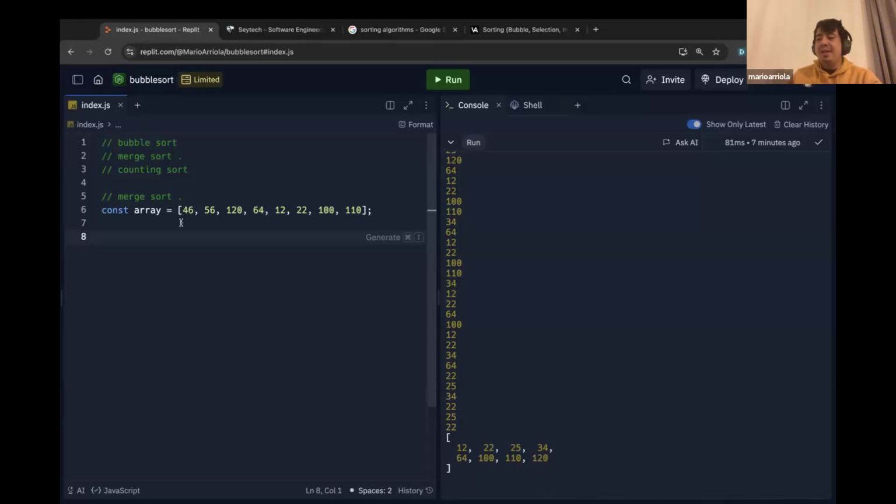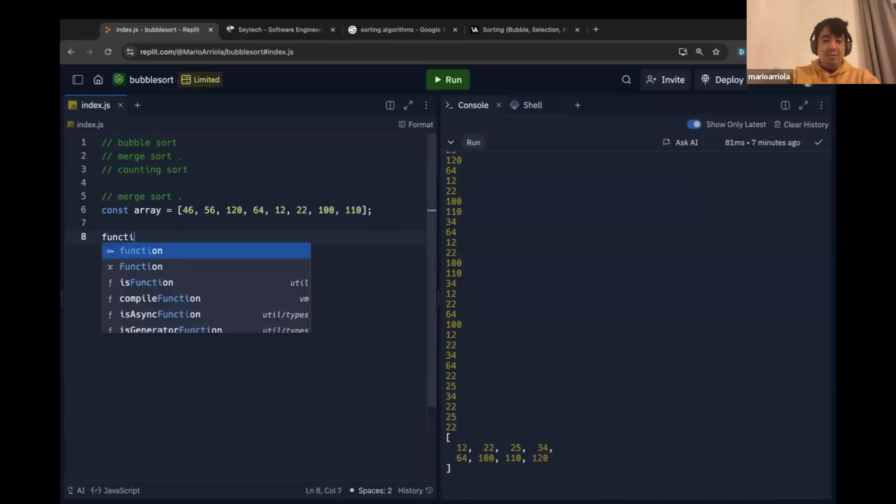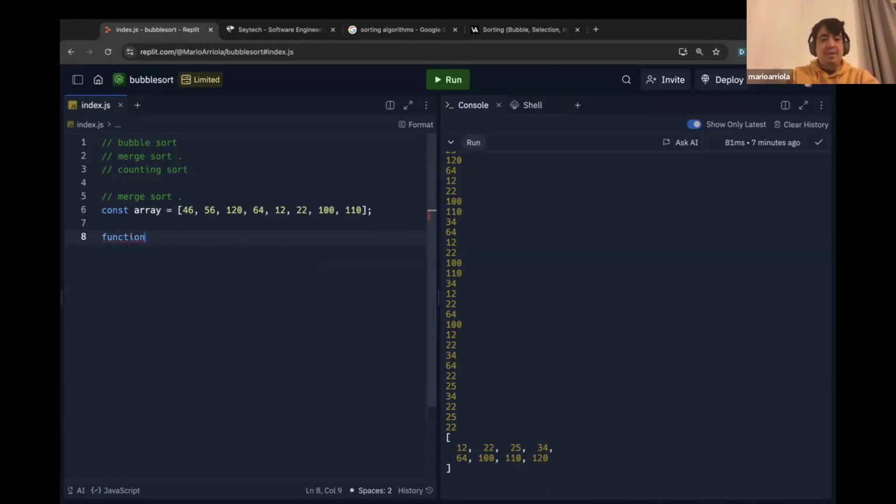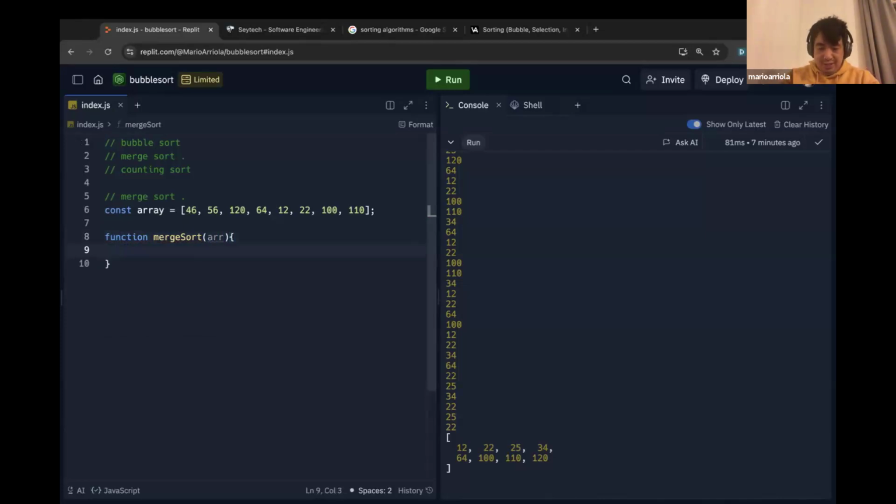I think it will make more sense when we are creating it. Let me go with the information here. Let's create the function merge sort. It just takes an array. We will be using recursion in order to do it.